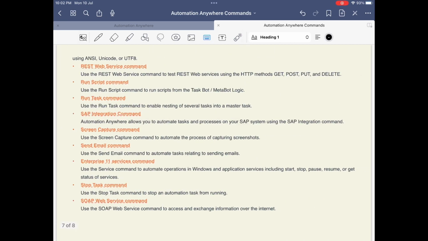the REST web service. We'll start from the REST web service command. What is REST? What is a REST API? REST means Representational State Transfer. So this is one type of API. You might know API stands for Application Programming Interface.